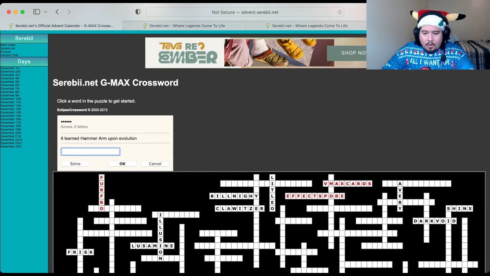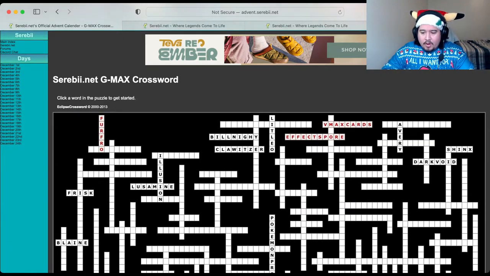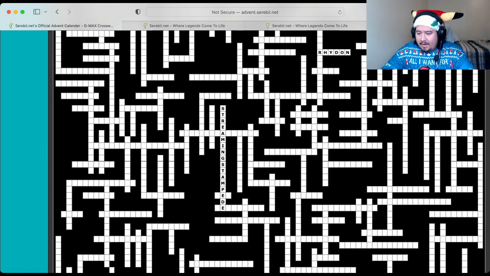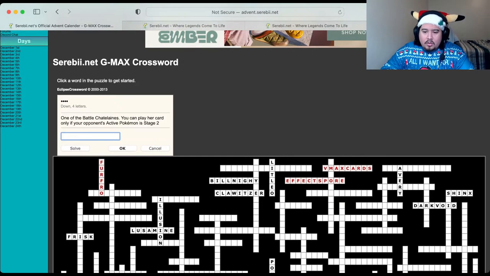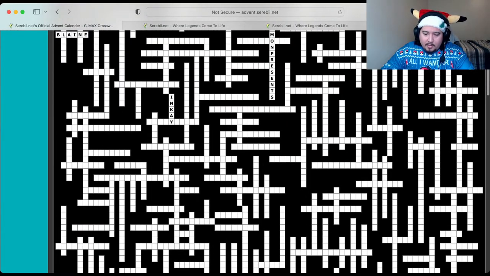It learned Hammer Arm upon evolution. It's 6 letters. I want to say Rhyperior, but it's not Rhyperior. Rhydon? It's Rhydon. I'm pretty sure it's Rhydon. It's like one of those that has it when you evolve it. One of the battle Chantelaines. You can play her card only if your opponent's active Pokemon is Stage 2. I don't know. I mean, I can look it up easily, but still.